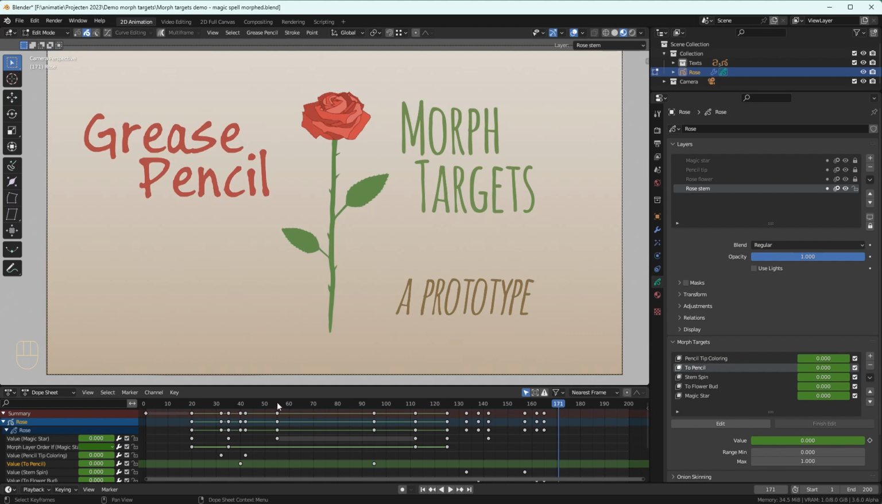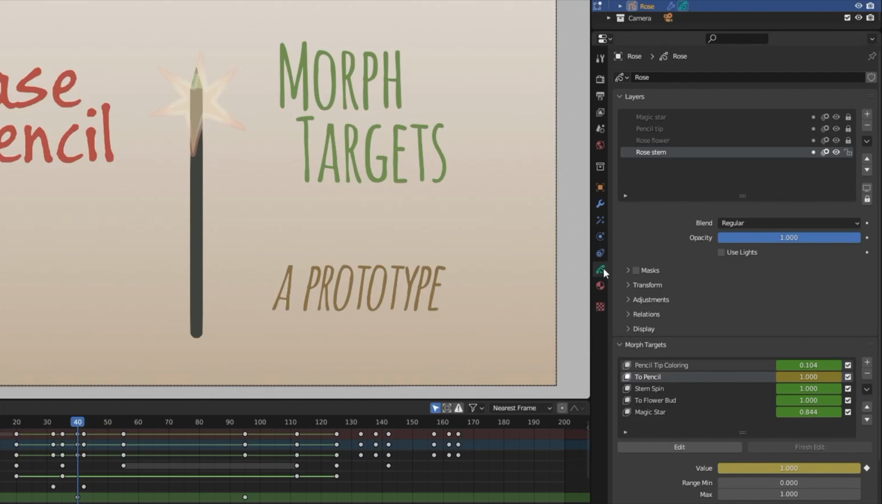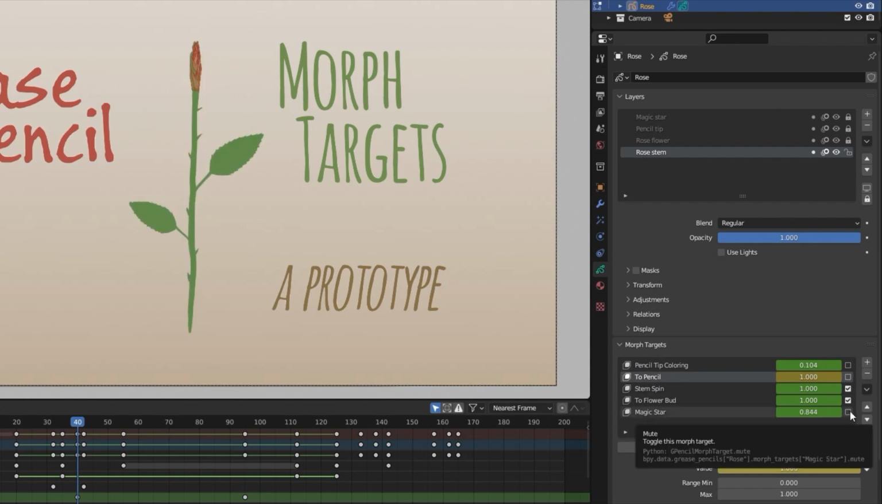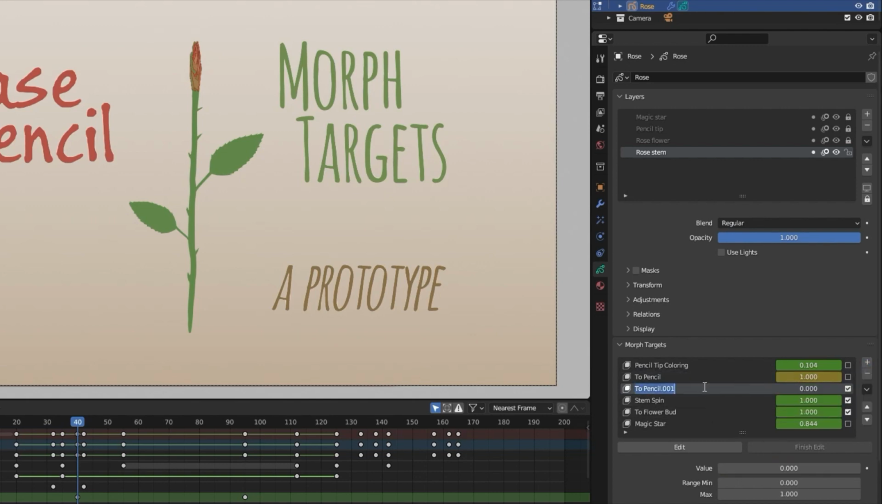We are going to remake this morph target in the middle, to pencil. By doing that we get a good understanding of all the properties captured in the morph target. Here in the Object Properties tab we have the Morph Targets panel. Let me mute a couple of morphs to get a clean view. And I create a new morph target with plus and I call it to pencil remake.